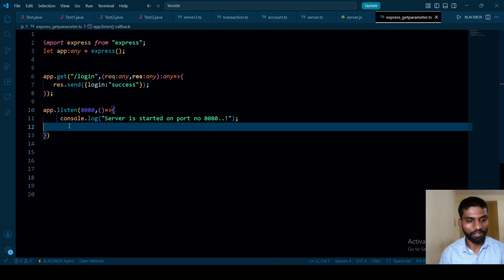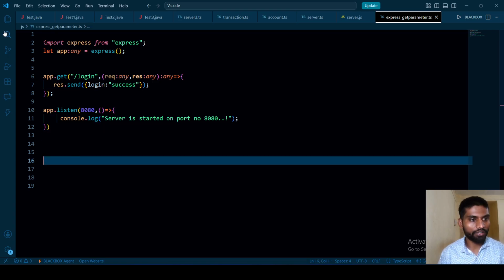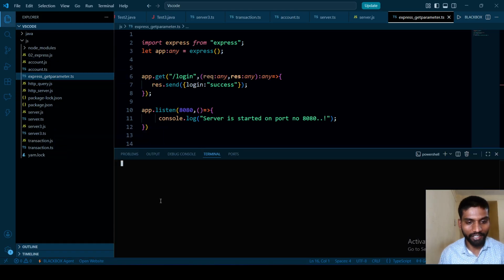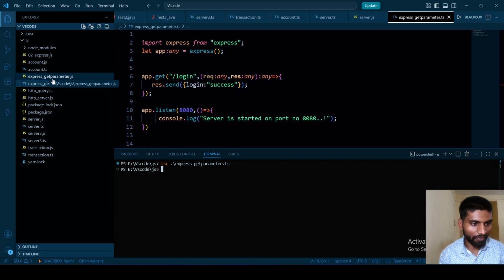See here, I want to run this script. Just open this file in the integrated terminal. Write tsc, because it is in TypeScript format and we need to convert it into JavaScript format. This process is called transpilation. So tsc express_get_parameter.ts. See here, there was no JS file available, and now it is available. The process is completed.